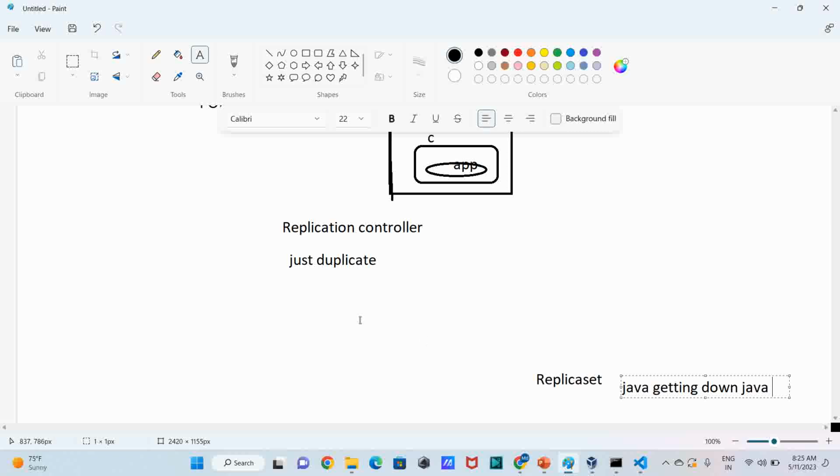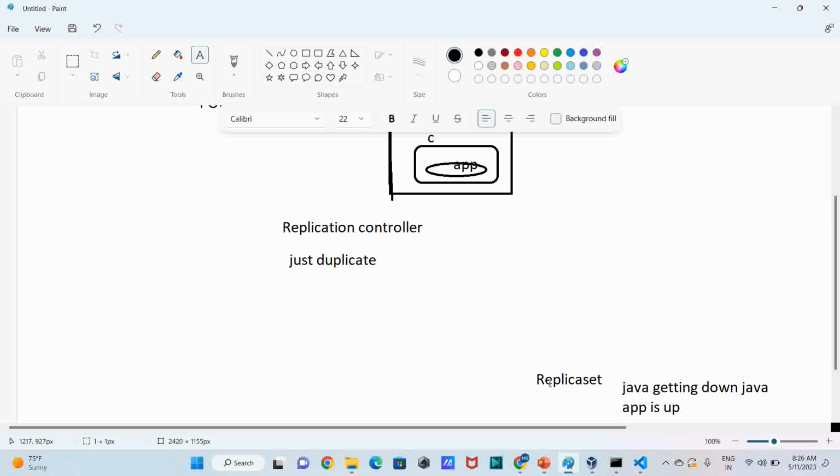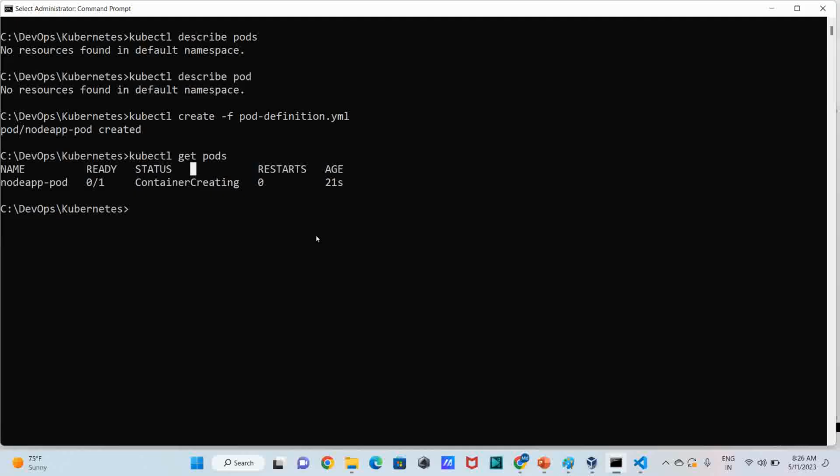So if a Java application is getting down, then only the Java application should be brought up, right? This is what ReplicaSet ensures: it is the same application which is getting down that should be up. This is the difference. But in a replication controller, it will just duplicate. It will not confirm which application is getting down and which application is up.